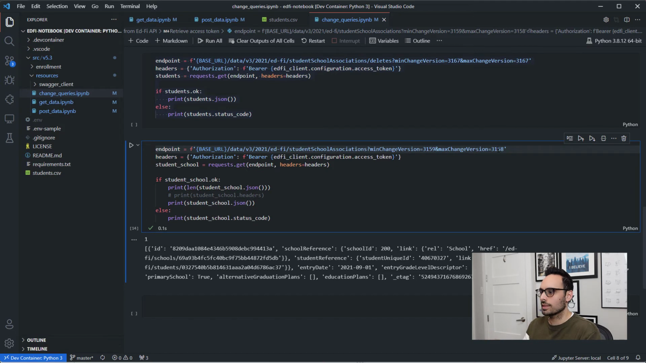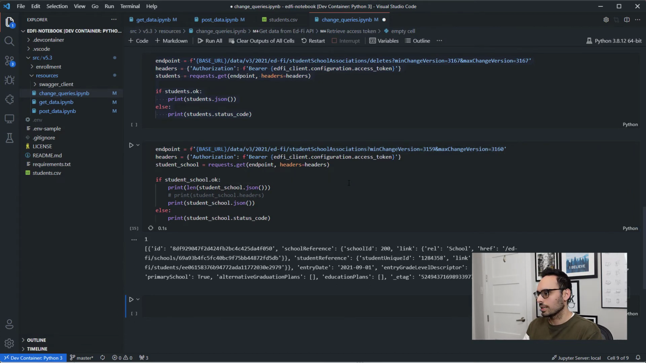So we need to increment that by 1. And then your max is now 3160. And when you run this on day 2, now you really have to look here, this student unique ID is Hermione's. So we are only receiving 1 student school association, even though there are 2 here.